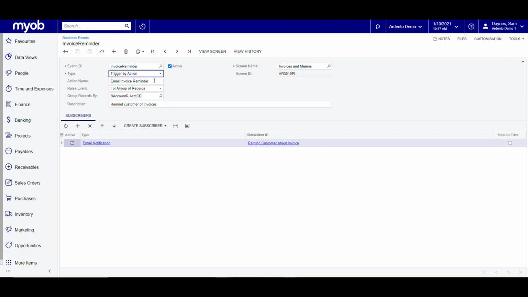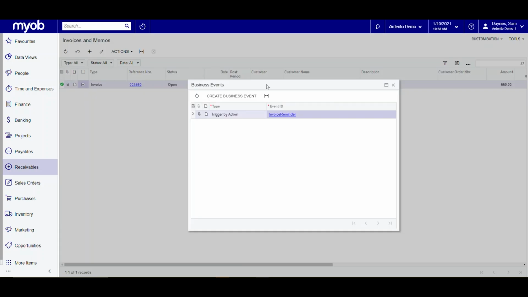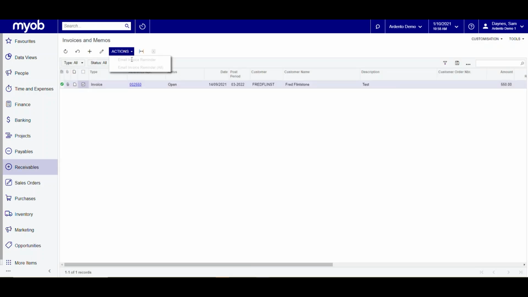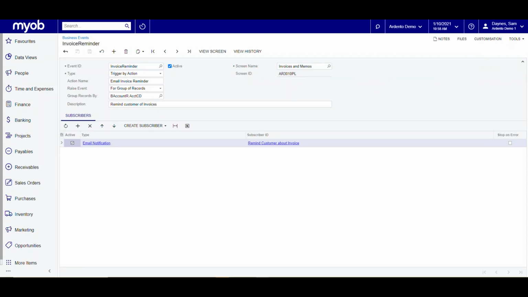I then give my action a name, Email Invoice Reminder. I then raise the event either for each record, for all records, or for a group of records. So this allows me to do multiple things in the action. I can do the action by a single event or multiple records. I have linked my email business event to the customer's ID, and I have given my event a description. I've linked my business event to the Invoice and Memo screen here.